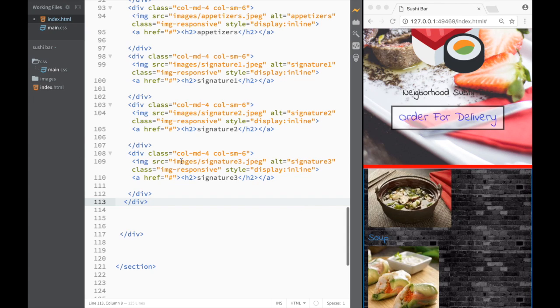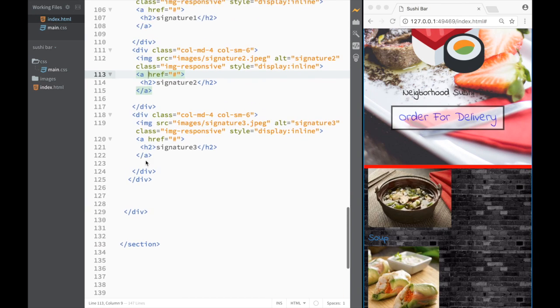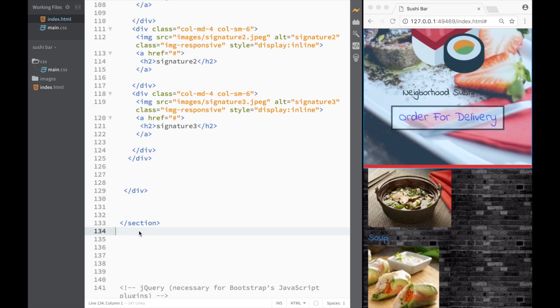What we need to do right now is save this HTML over here, and right after this section, let's create a comment. This is going to be the end of photos, like this, and we're just going to save this.